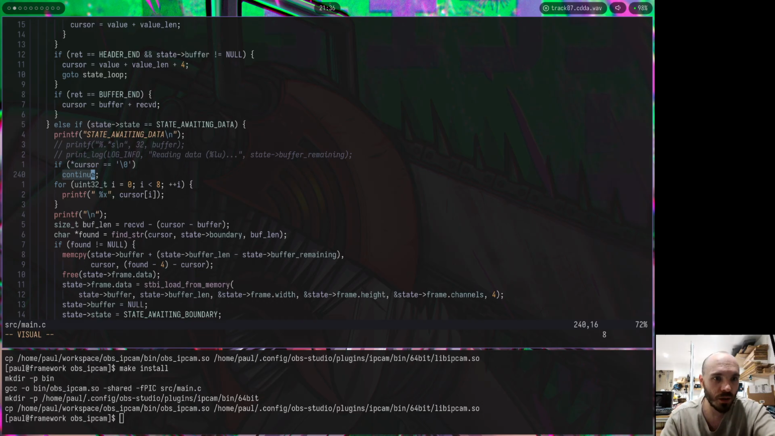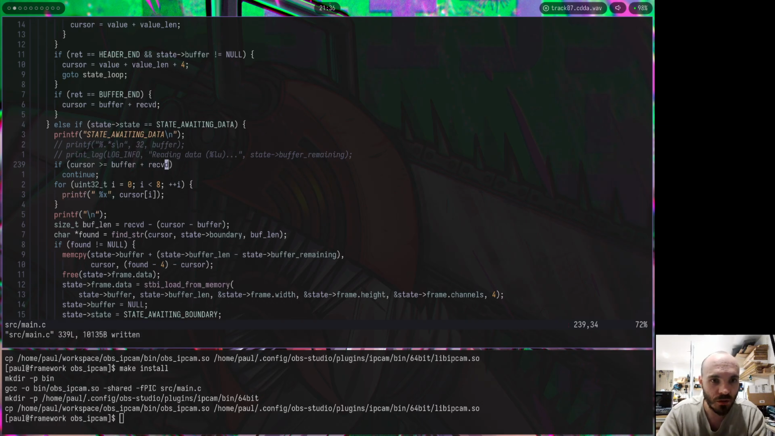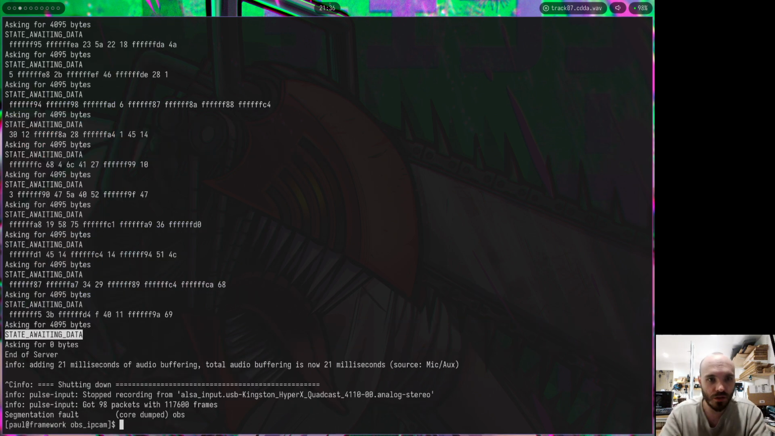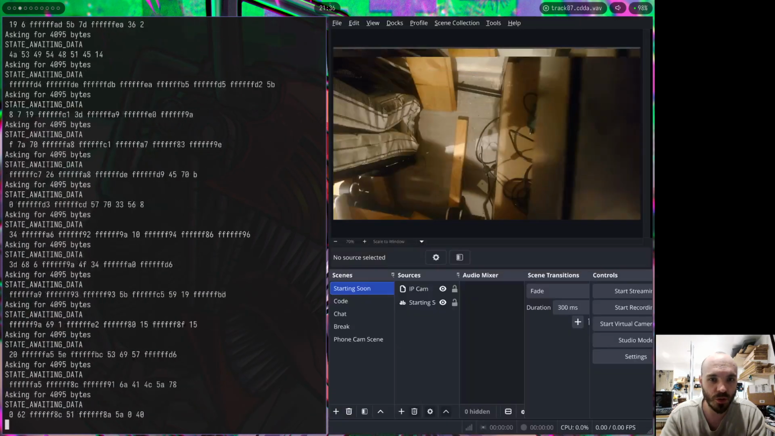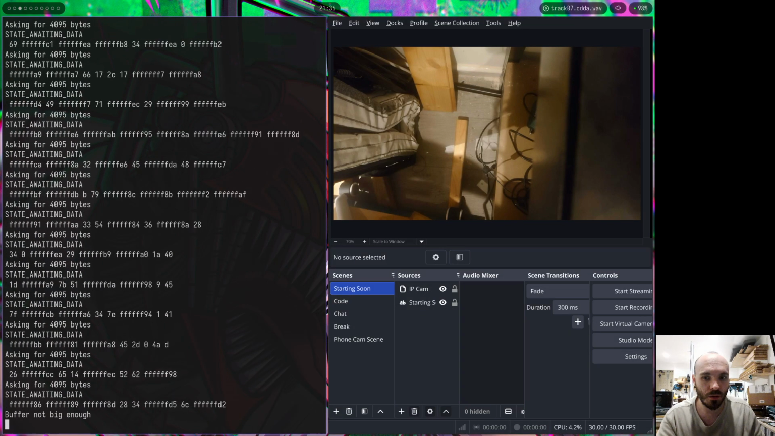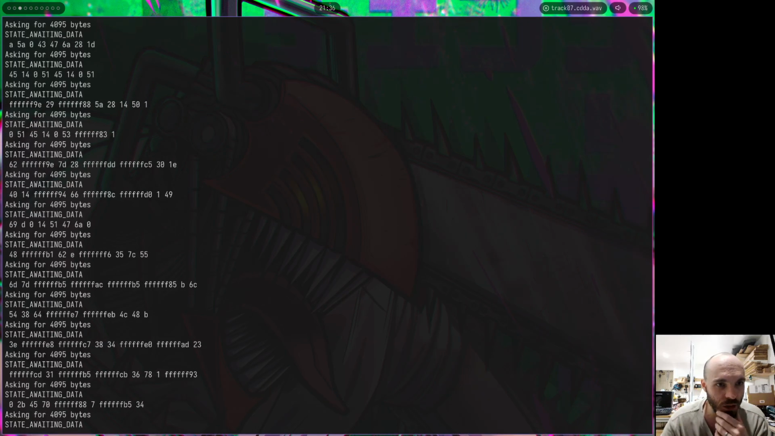I could also have sent you into this. I'm going to do something simpler here just to make it working. If cursor is bigger or equal to buffer plus received, then you continue. I think that makes more sense. I think it's possible that it does the same error because I'm just going to continue. Okay, so something worked for much longer this time.